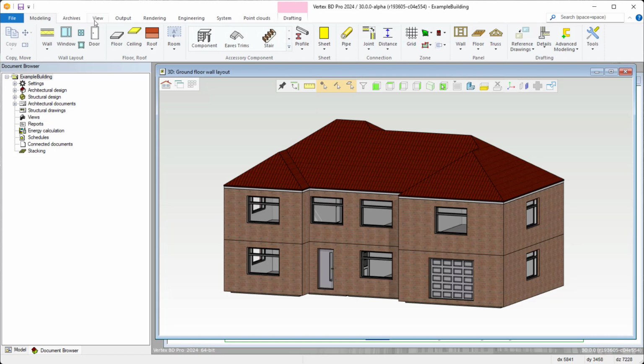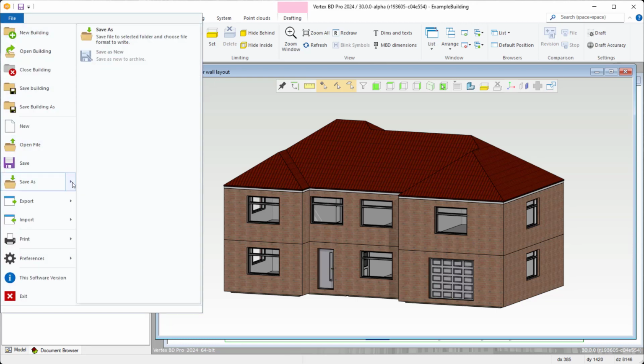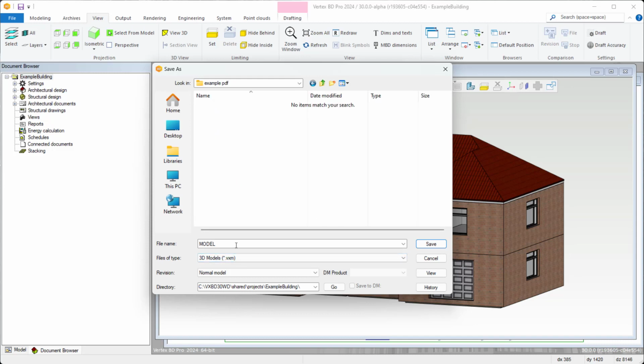To begin, ensure the model to be output is active, as both the architectural and framing models can be output to 3D PDF. Once you are happy with that, simply select File, Save As, choose the necessary location to save in, and then choose the file name as desired, and file type as Adobe Acrobat Document, PDF.